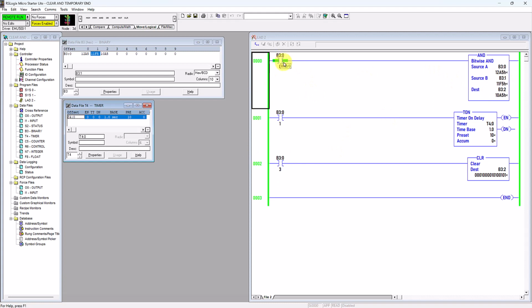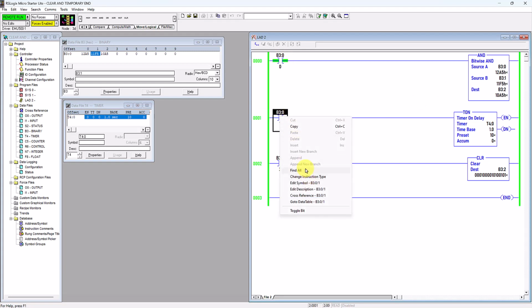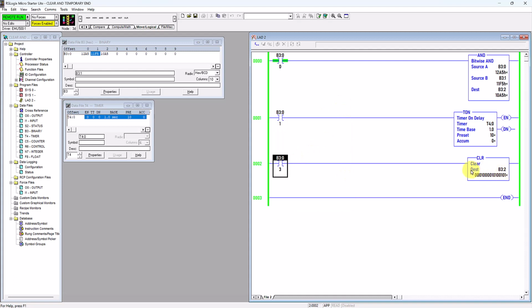You can see the toggle switch here is already triggered to close. So if I trigger this one to close, it will clear this destination address value, which is B3 column 2. B3 column 2 value will be reset to 0. See what happened. It is reset to 0.